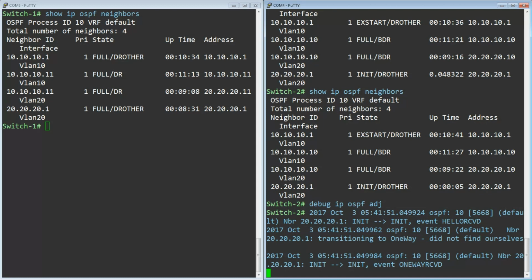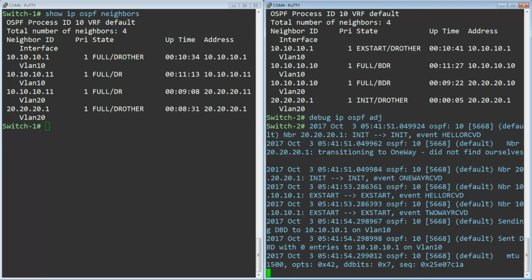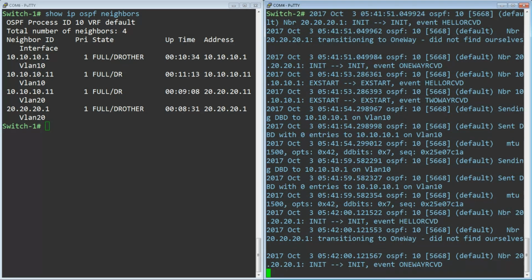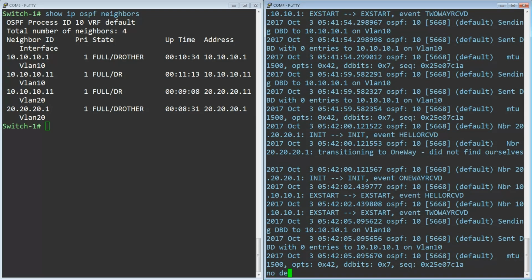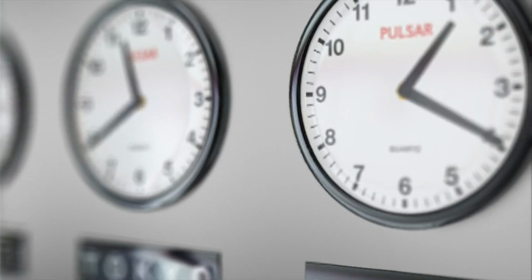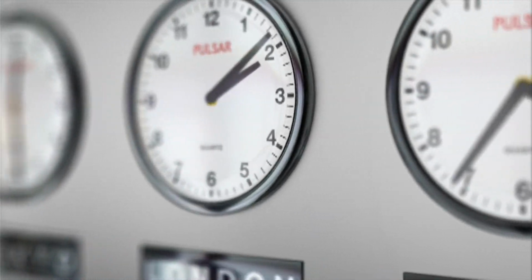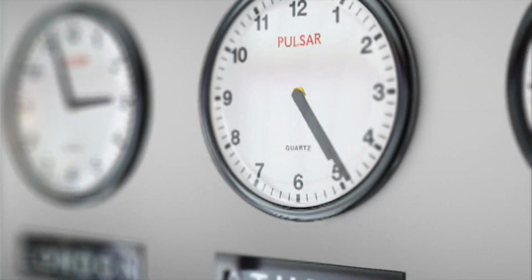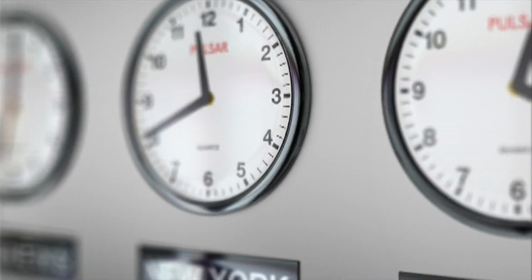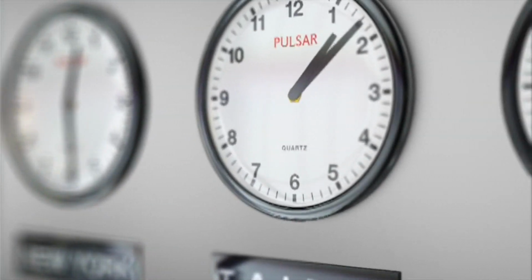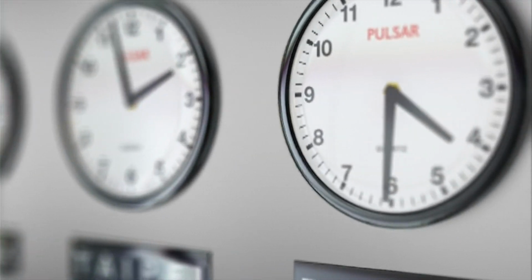If we debug the OSPF adjacencies, we can see that the neighbors are looping between init and xstart. The routers would show similar errors in their debugs. We spent hours troubleshooting through the night, but we couldn't find the cause of the problem. Finally, the time came. The decision has been made. We began to implement the rollback plan.